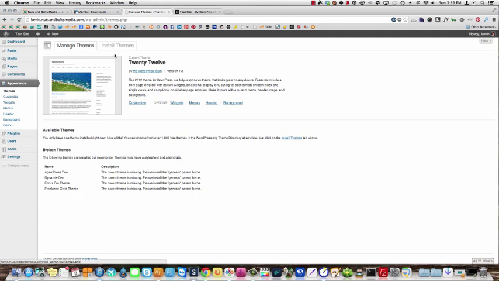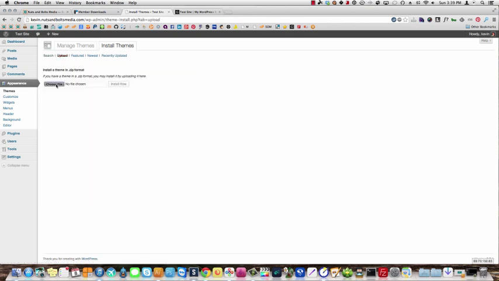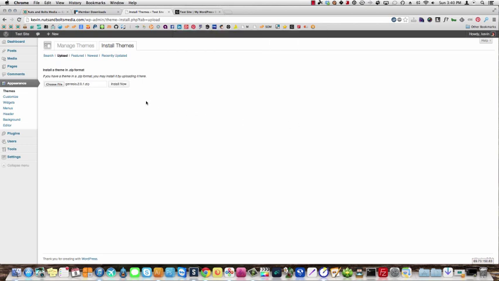To do that, you'll need to go to the Installed Themes tab at the top of the dashboard, and you'll want to click the upload link, choose your file. I've got it right here on my desktop. I want to choose the one that, as of the time of this video, is genesis.2.0.1.zip. So now that it's in the box, I'll click Install Now.